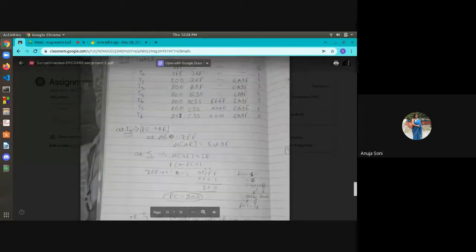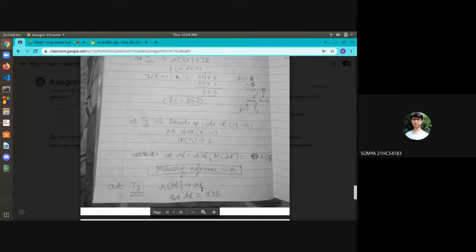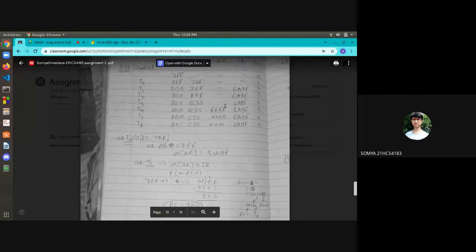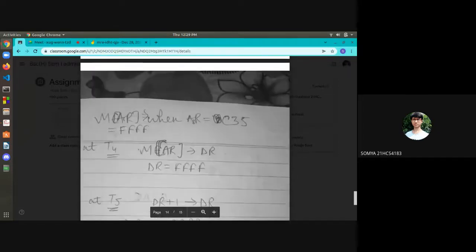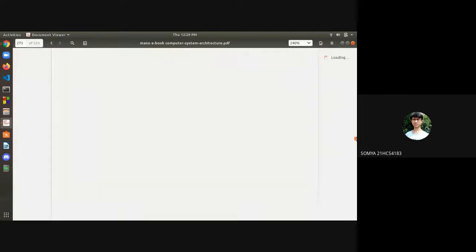Yes please. So at T3, the value of MAR is transferred to AR. So now AR becomes C35 at T3. So now when AR is C35, the value of MAR is FFFF as given in the question here. Where's the question?